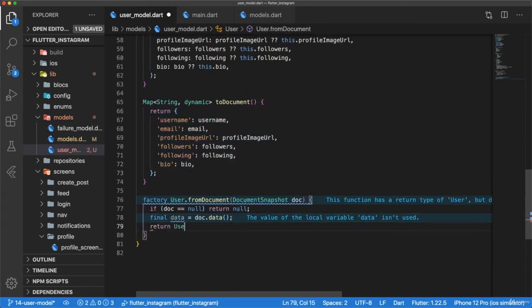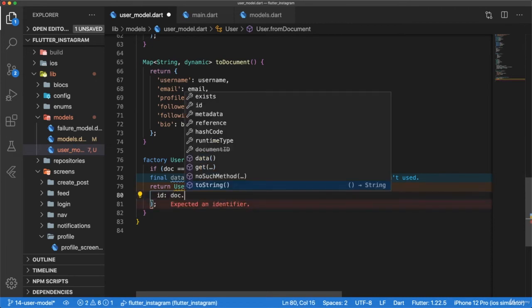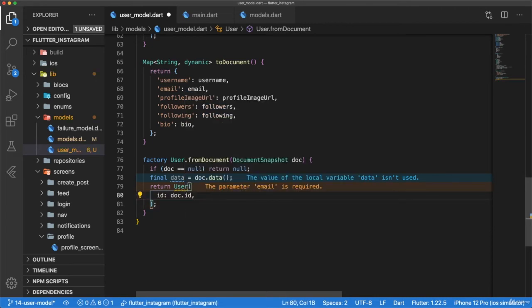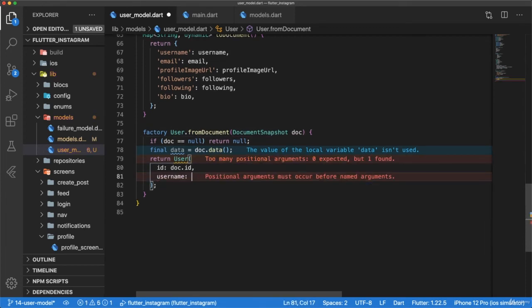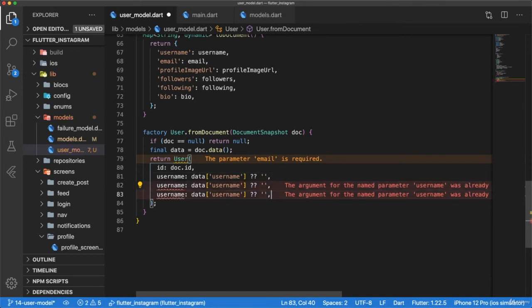Now we can return our user. And first, let's define the id. And this will just be doc.id. If we hover over id, we can see it's the document's given id for this document snapshot. Next we have username, and we can get that by accessing the username on the data. And if there's no username, then we want to use the null-aware operator and set it to an empty string. Next, we need to do this for email and profile image URL.